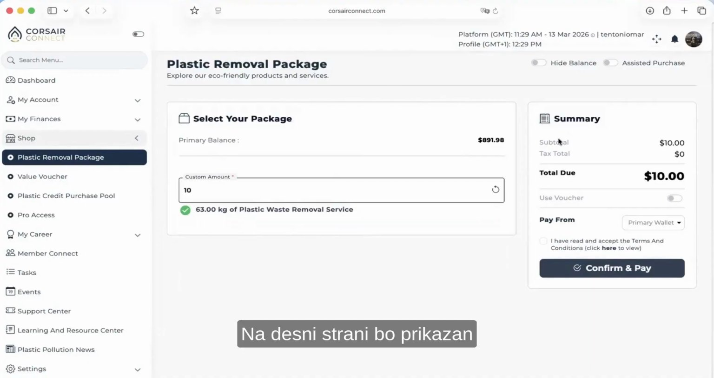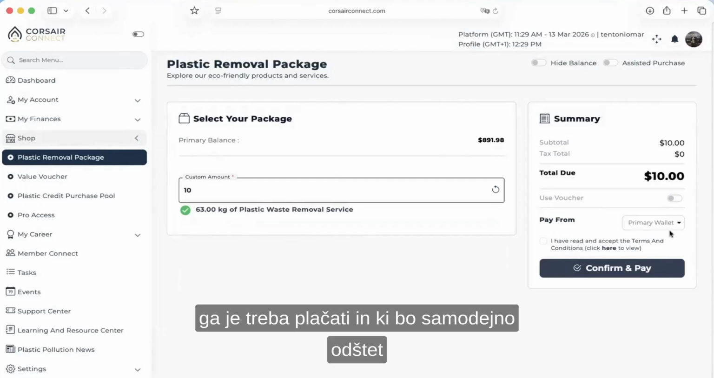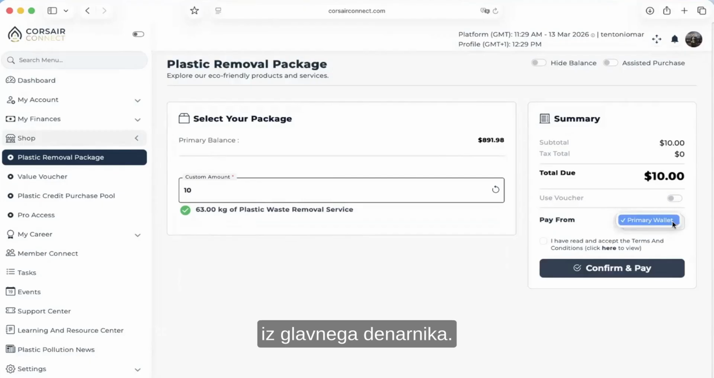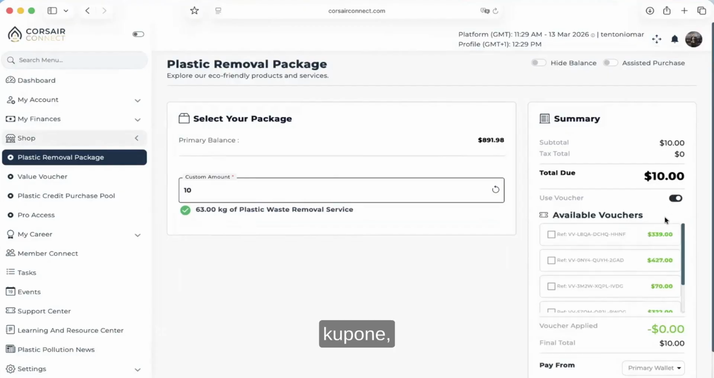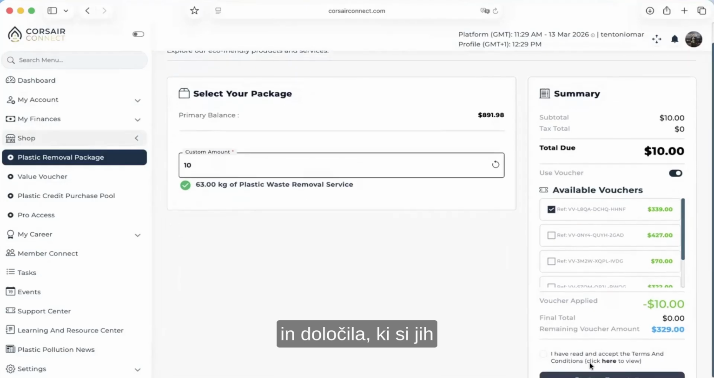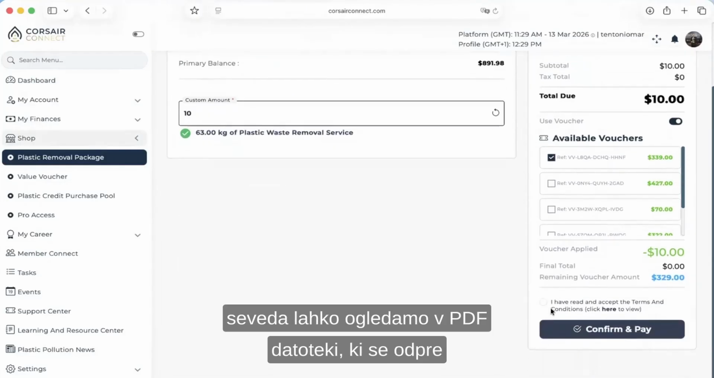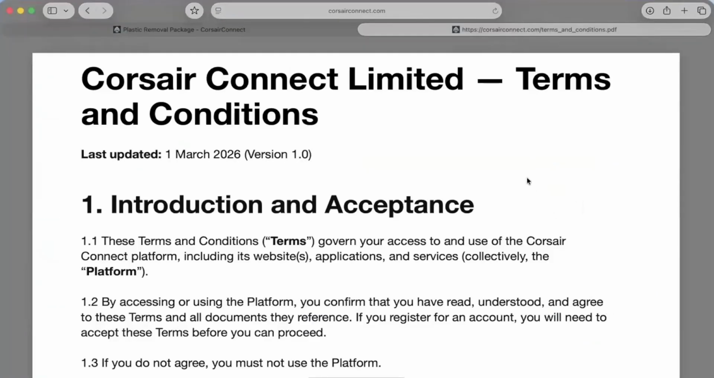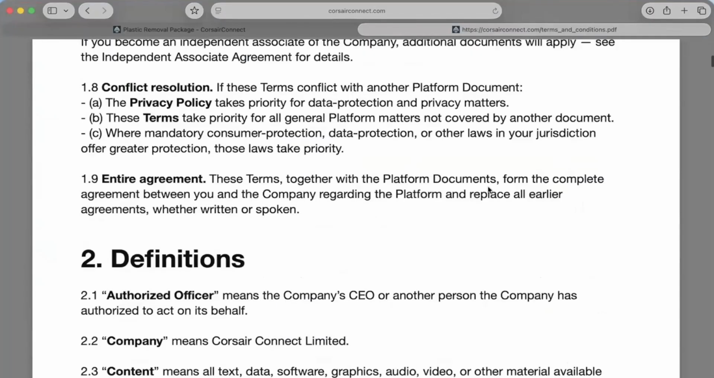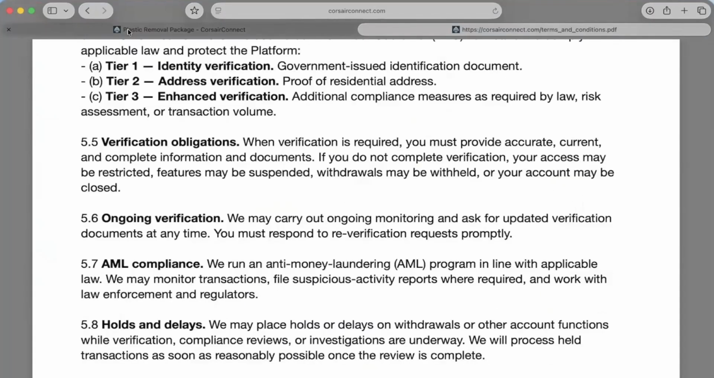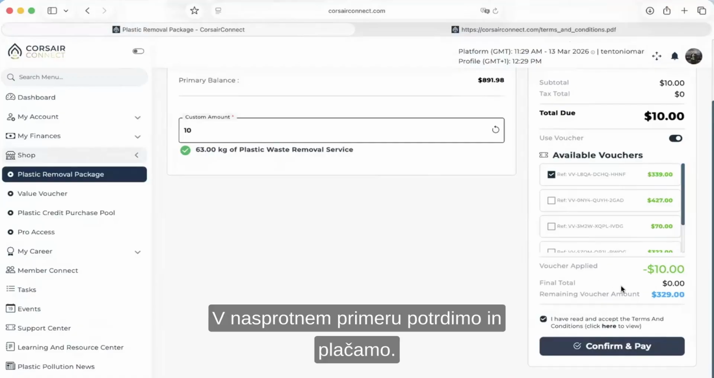On the right, there will be a summary of the amount in dollars to be paid, which will be automatically deducted from the primary wallet. Or if we have vouchers available through Use Voucher, we can pay using them. We accept the terms and conditions that we can, of course, view. A PDF will open that we can easily read. Otherwise, confirm and pay.